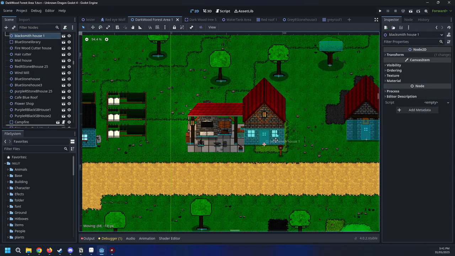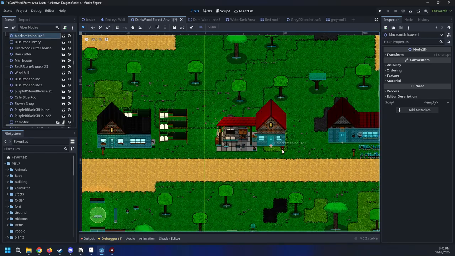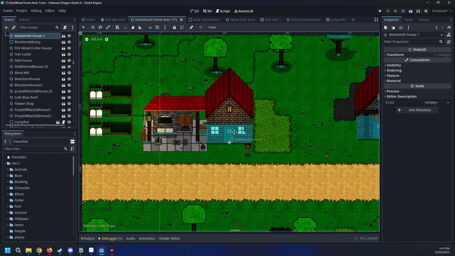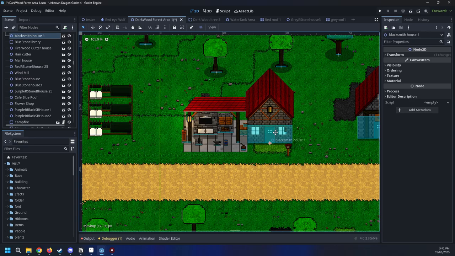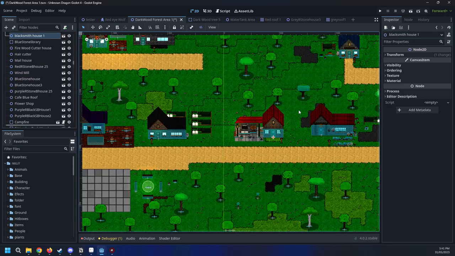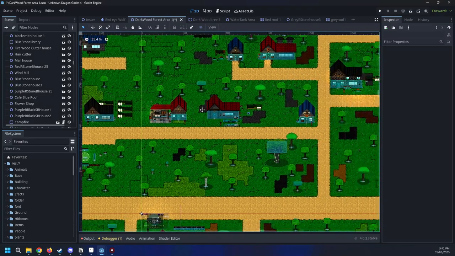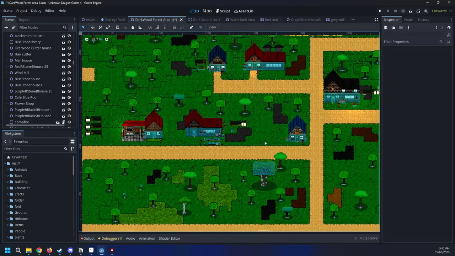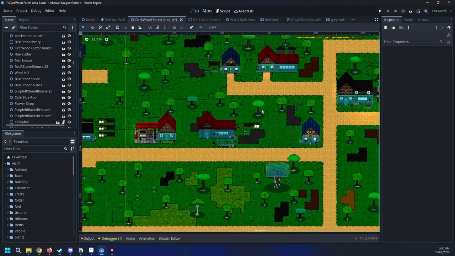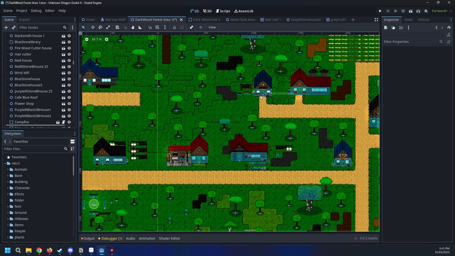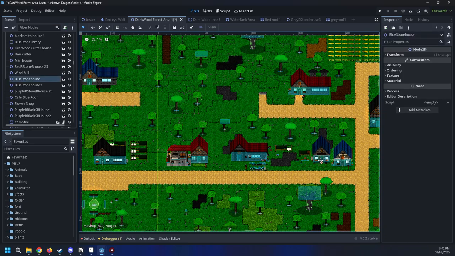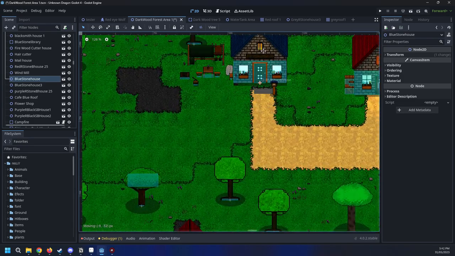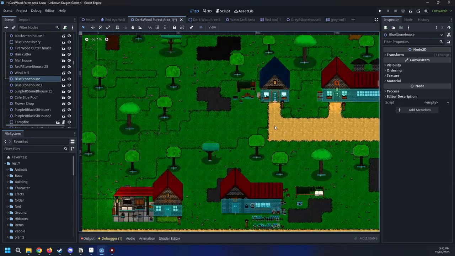Actually, I might put this more in the center. Yeah, I might put this more in the center area. Give everything more space. As well, I could actually put another house there in the middle, for sure. Probably. Might as well, actually.